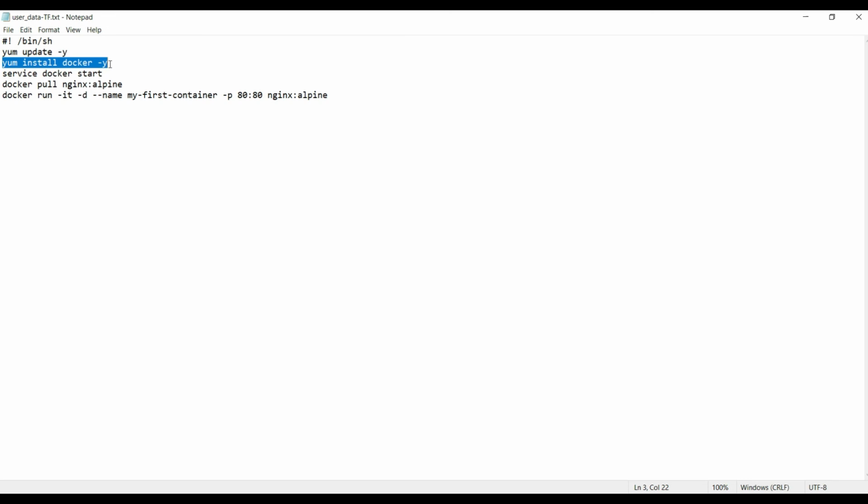Because we are not creating a raw instance, after that we are running some scripts as well. So when the instance gets launched, all these scripts will run automatically. It will take 1 or 2 minutes. It will start the Docker service, then pull nginx from Docker Hub, and create a container. Once the container is created, we can access it.